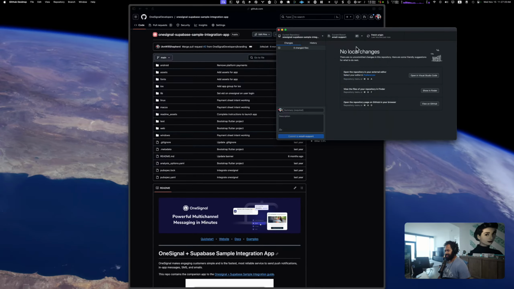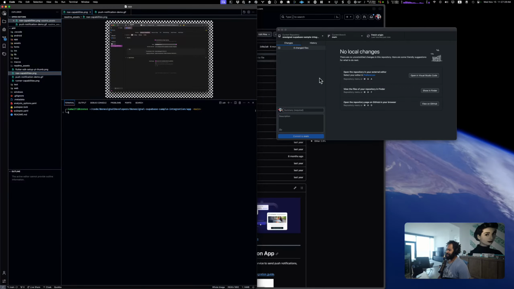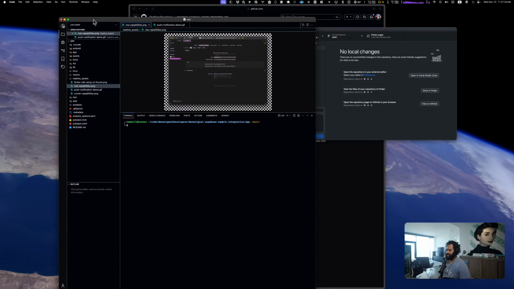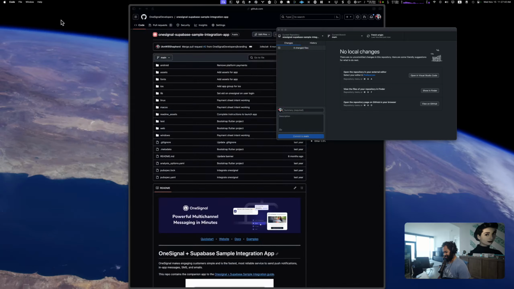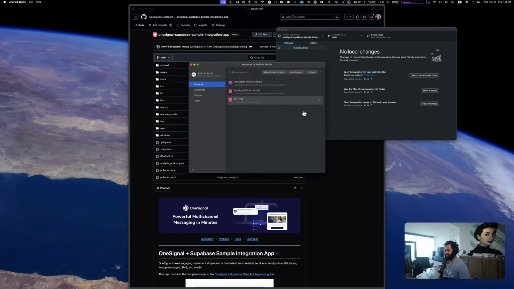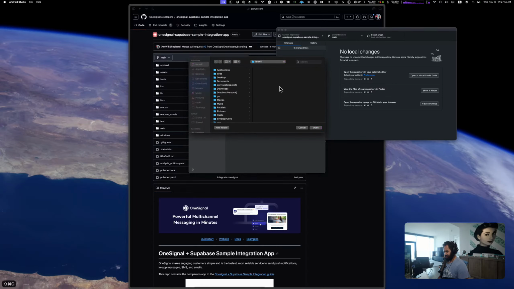Yeah. All right, so we're on the main branch. Let's go ahead and make sure we get the latest of that. And we'll open this up in Visual Studio. Oh, wait. I don't want to open this up in Visual Studio. I want to open this up in Android. I think it's called Android Studio. Yeah, Android Studio. Okay, so we're gonna go to code, and then I think this is in OneSignal developers. Yeah, there it is. Supabase.